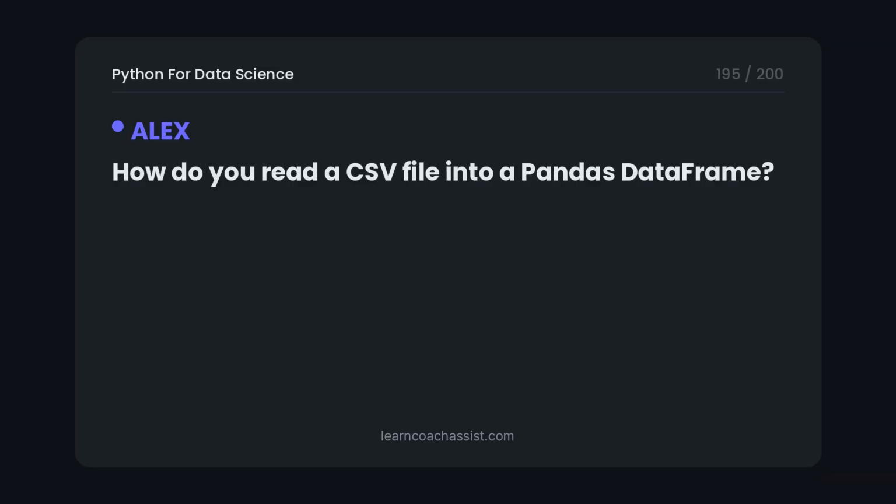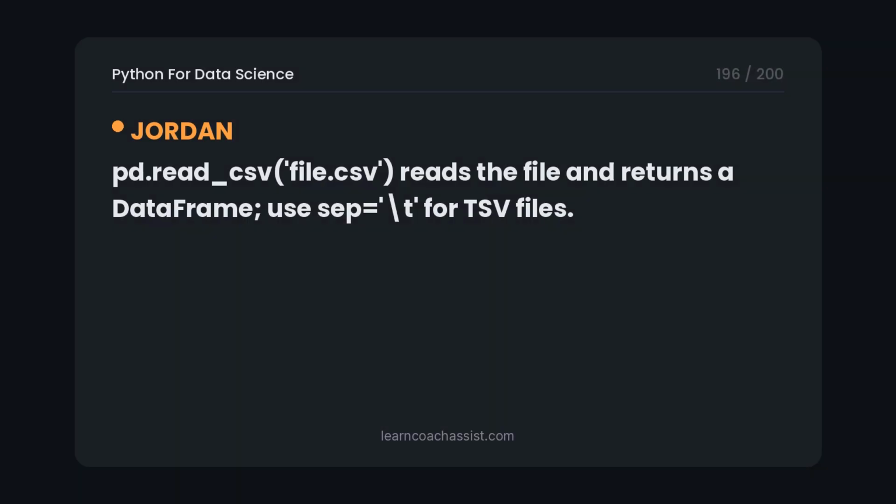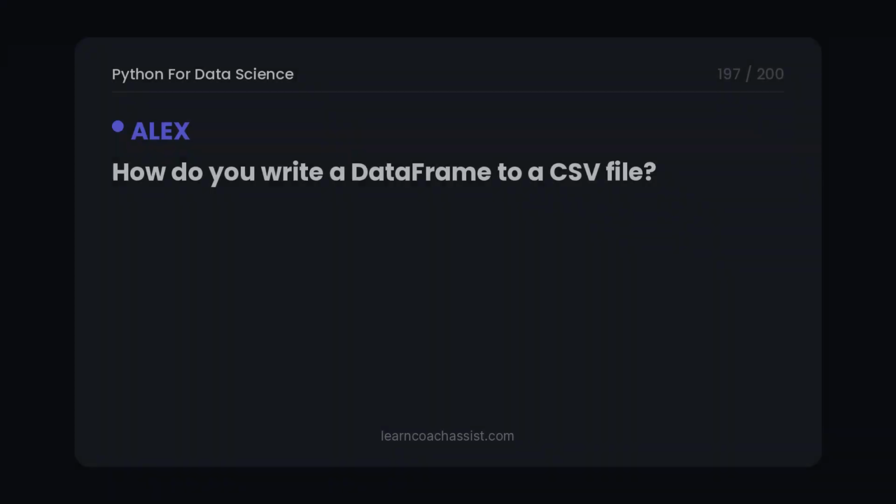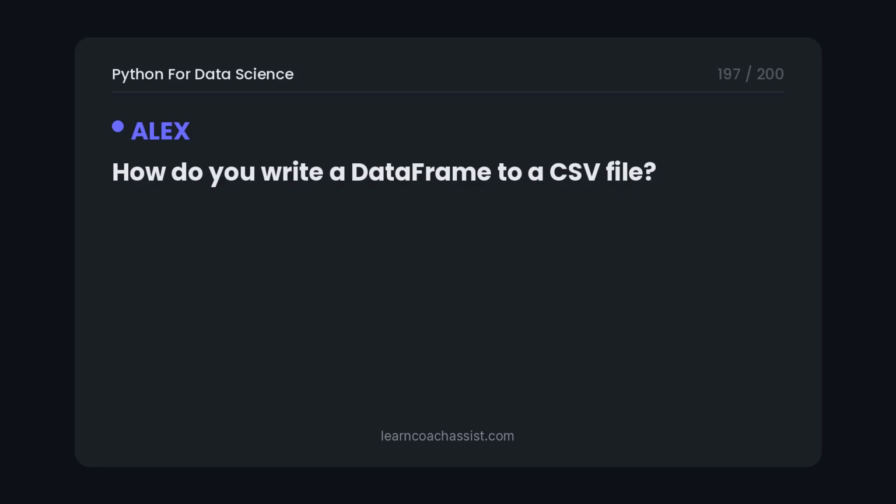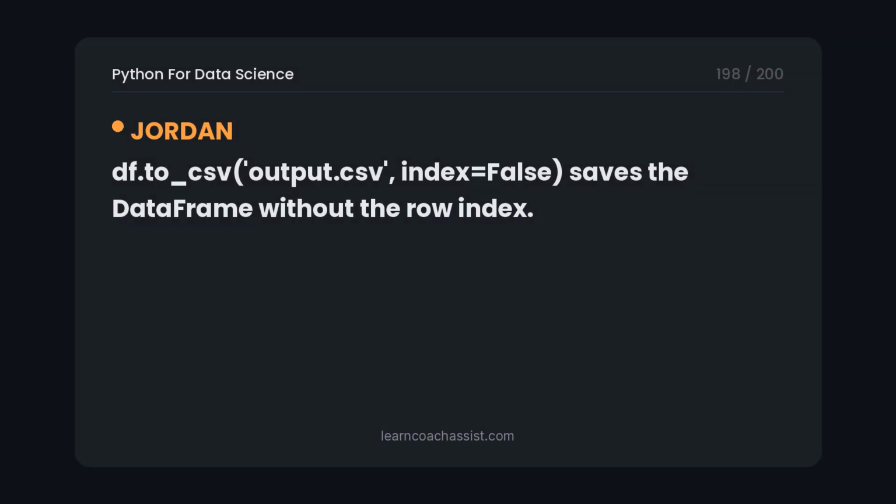How do you read a CSV file into a pandas data frame? pd.read_csv('file.csv') reads the file and returns a data frame. Use sep='\t' for TSV files. How do you write a data frame to a CSV file? df.to_csv('output.csv', index=False) saves the data frame without the row index.